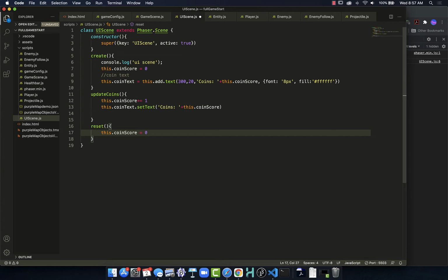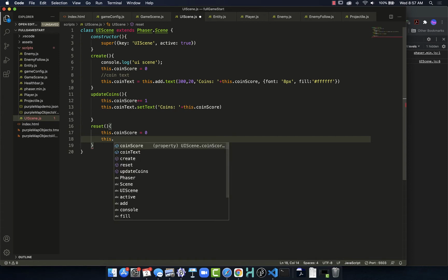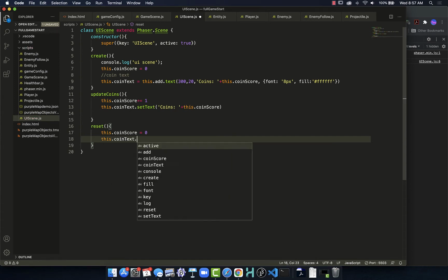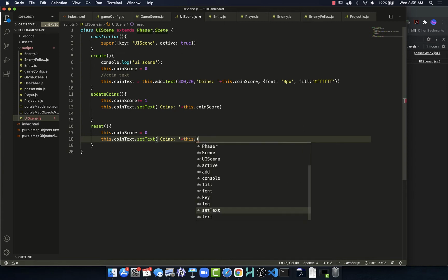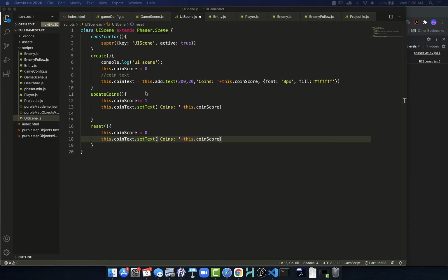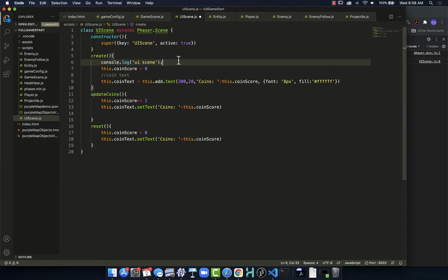What we also want to do to cover our butts is this.coinText.setText coins plus this.coinScore. Because otherwise, if we don't do this, it's not going to change the value that it's showing on screen until we collect our next first coin. So we've updated the coin score, but we've never reset the text. So that's why we need to reset the text as part of that. So that takes care of that.